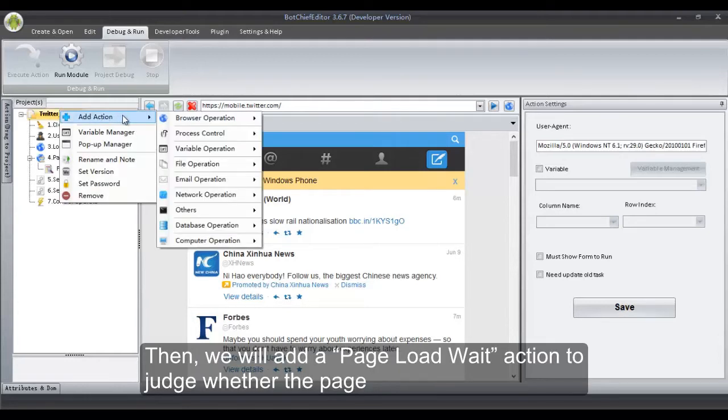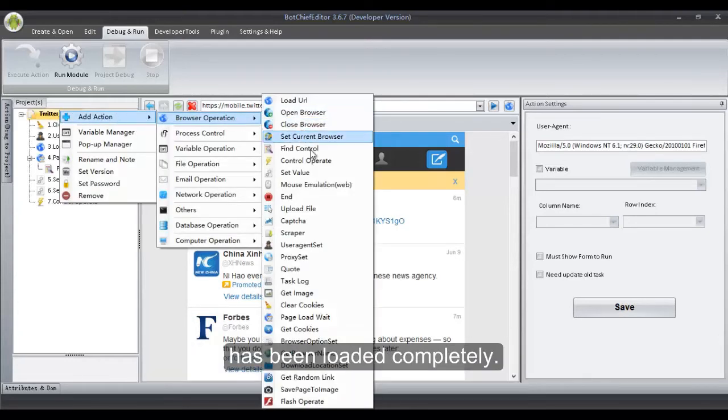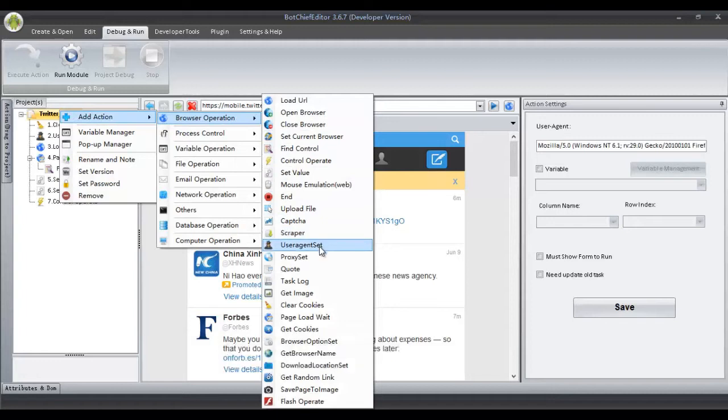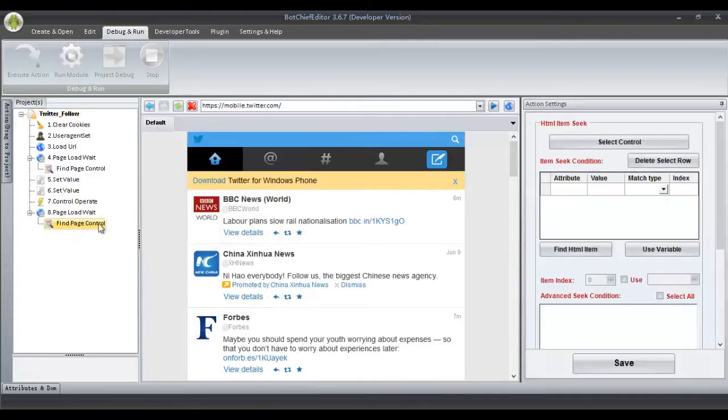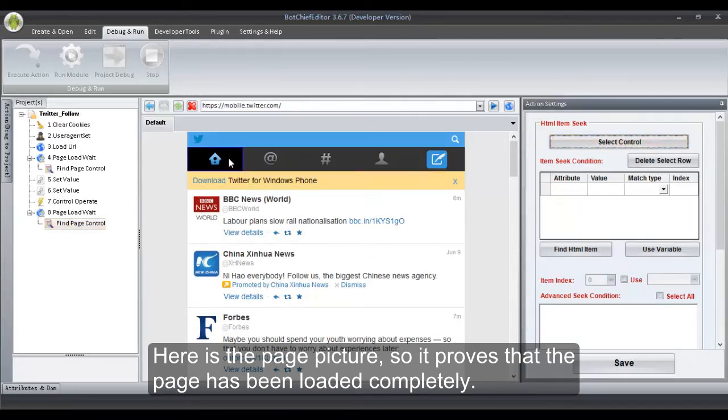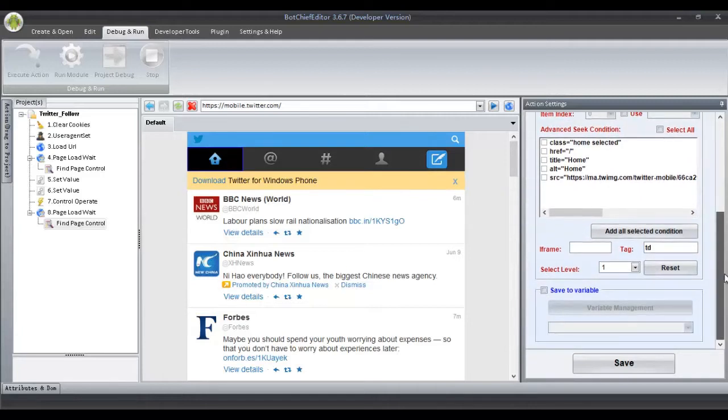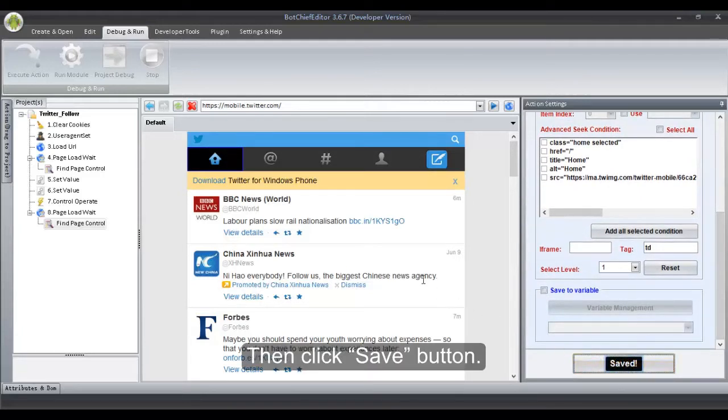Then, we will add a page load wait action to judge whether the page has been loaded completely. Here is the page picture, so it proves that the page has been loaded completely. Then click Save button.